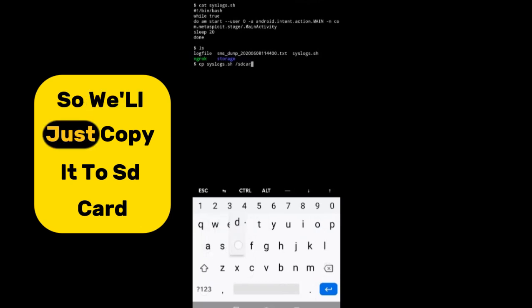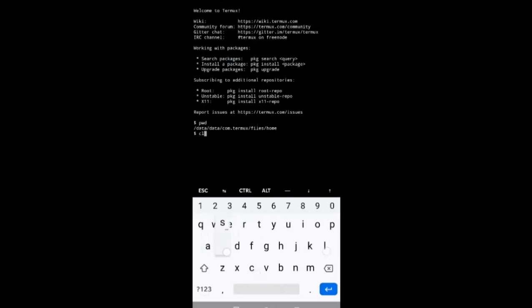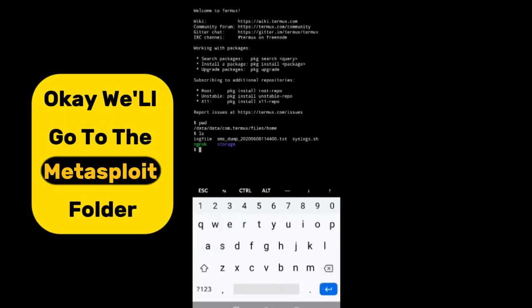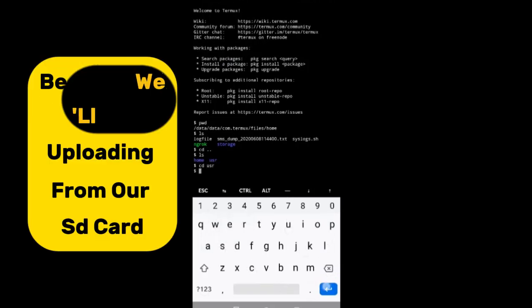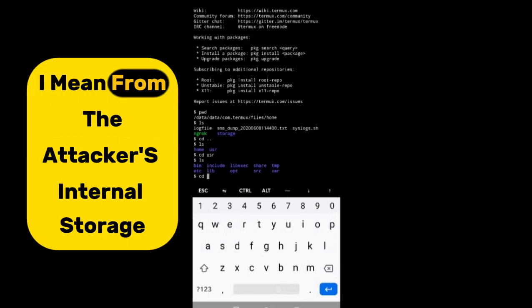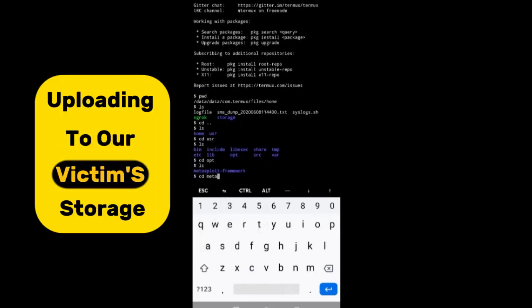So we'll just copy it to the SD card. Now the rest of the procedure is all the same. Okay, we'll go to the Metasploit folder. Since we have copied that to our SD card, we'll be uploading from our SD card. From the attacker's internal storage, we'll be uploading to our victim's storage.